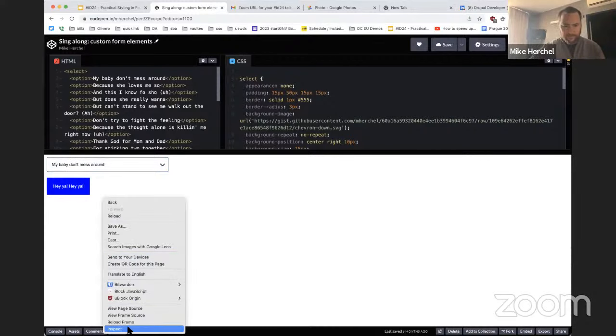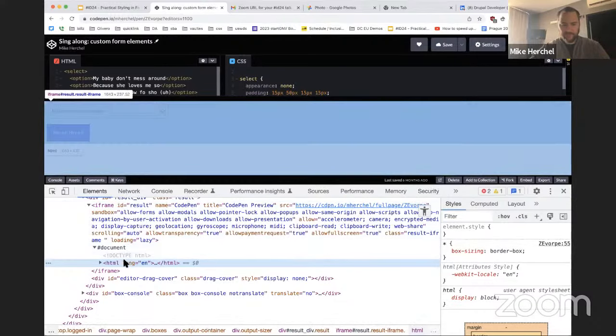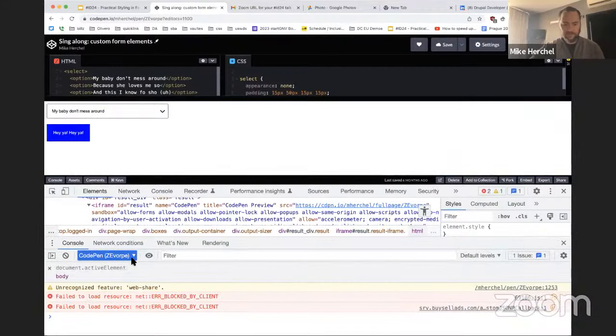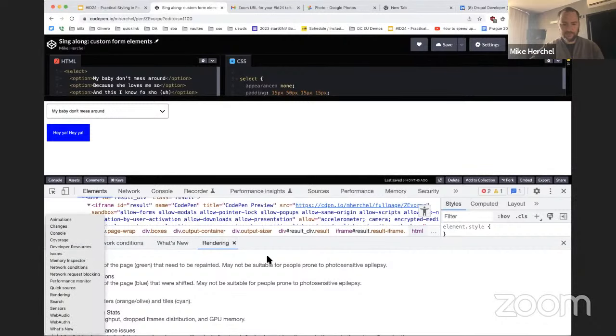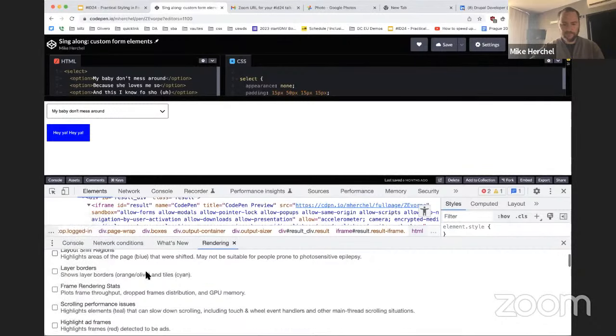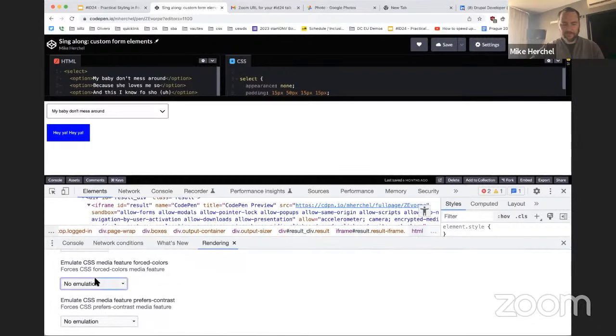So let's test this out in force colors mode. We're going to do this live, of course. I'm going to hit the escape button, and it's going to open up this drawer right here. You can go to the rendering tab. If you don't see the rendering tab, you can hit these three little buttons right here, and you'll see it down there. I'm going to scroll down until I find force colors mode. Sometimes, like I said, DevTools will crash when you start playing around with this type of stuff, but let's just see what happens.